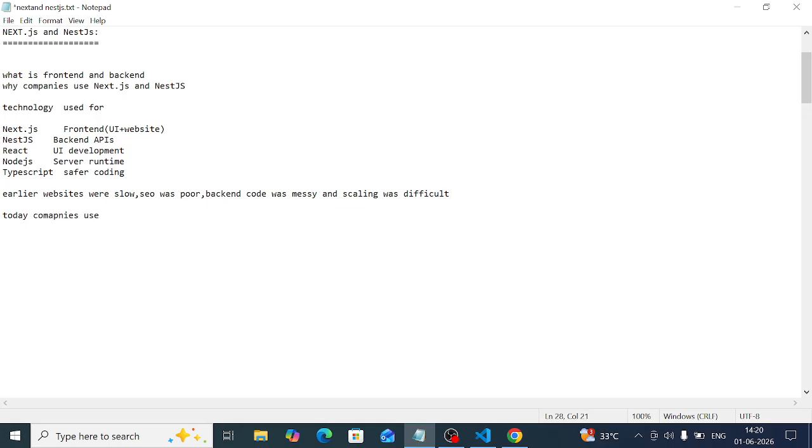That's why today companies use Next.js and Nest.js. Why they use it: instead of slower websites, faster websites, it is going to perform faster, SEO friendly. Previously SEO is very slow. Because of using these frameworks, SEO will become friendly and scalable backend. Backend also was messy and scaling was difficult. Now scalable backend. There is no messy.